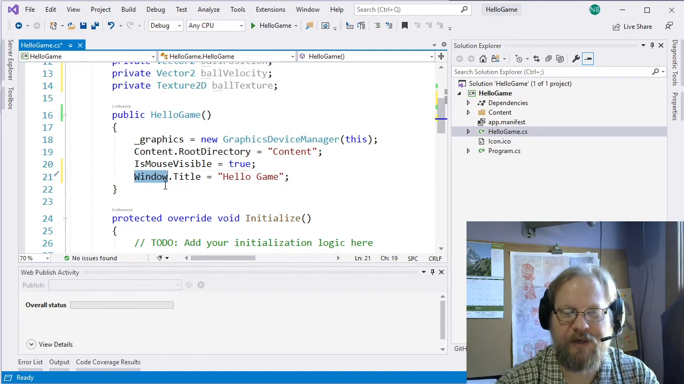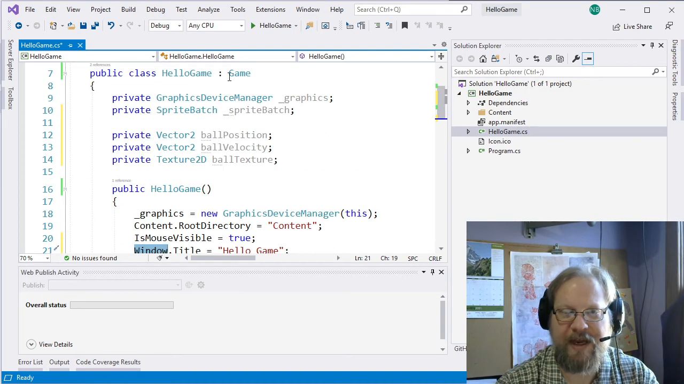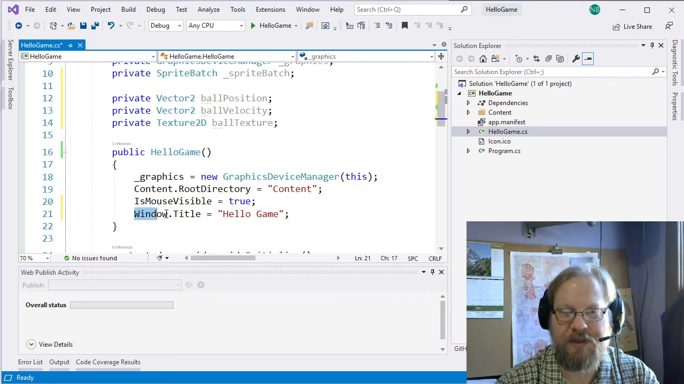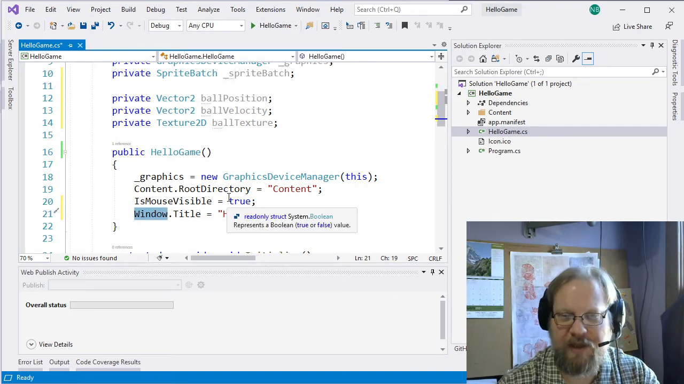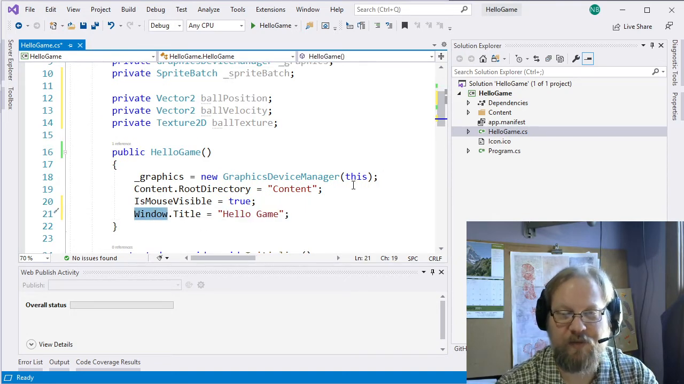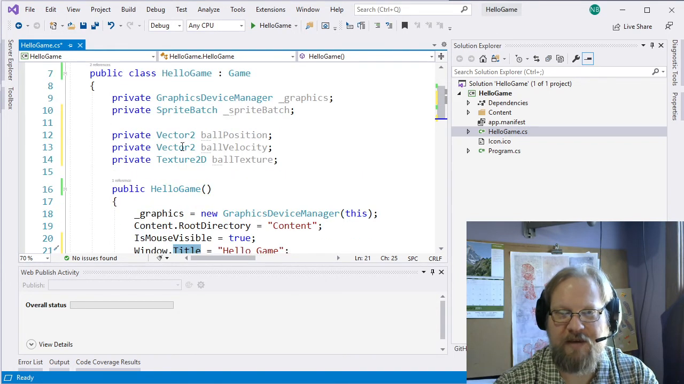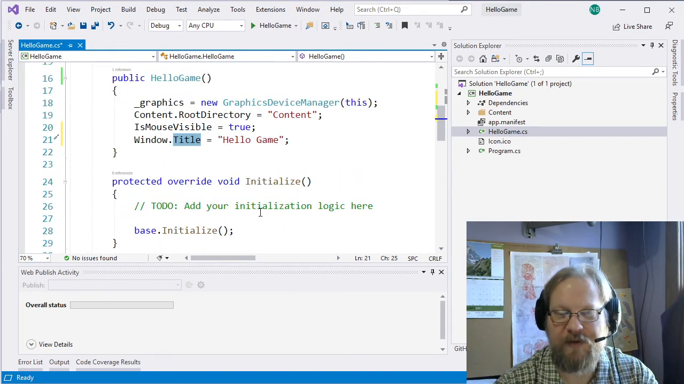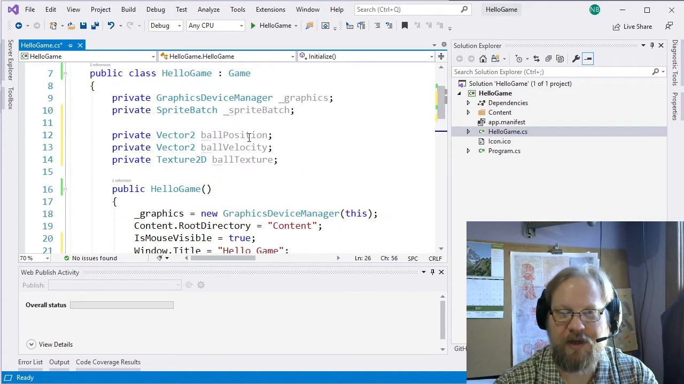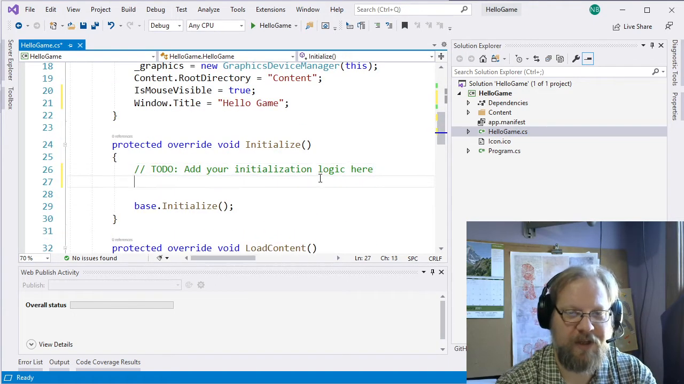The Window is a property of the Game class that we're inheriting from, which gives us an abstraction of the window, and that can allow us to do things like allowing it to resize, to go full screen, some of that, as well as set the title, which is what shows up in that title bar across the top. Now for the game logic itself, we really want to do that initialization here in the Initialize method. So we're going to initialize our ball position and our ball velocity here.